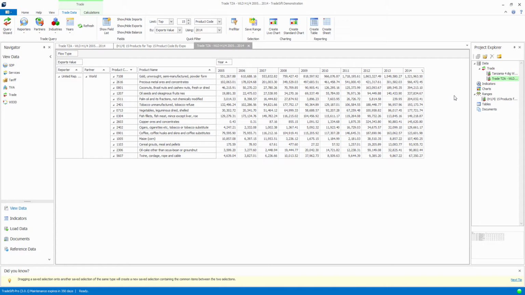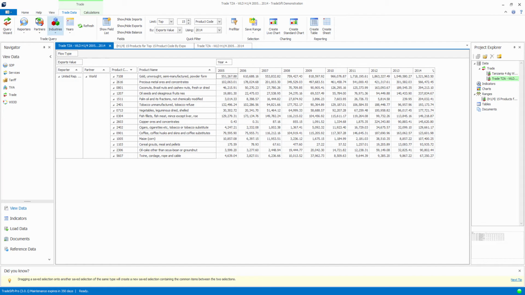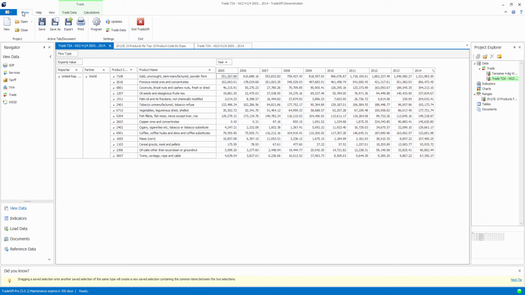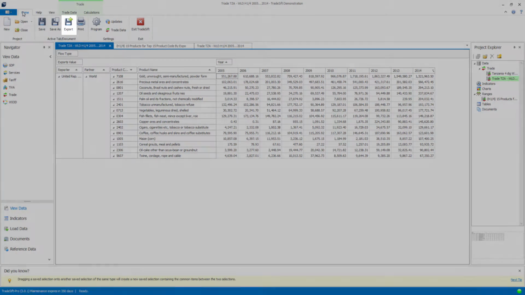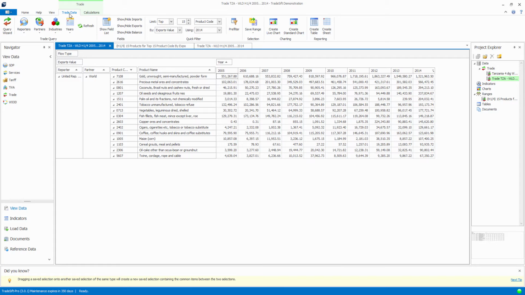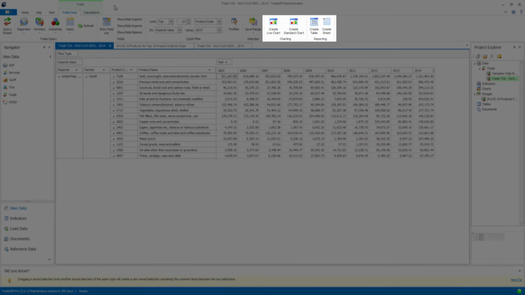You can also export this data selection in a range of formats, including PDF and Excel, by clicking Export in the Home tab here. You can also produce charts, tables, or open the data in the inbuilt Spreadsheets program, Sheets, to further manipulate the data by clicking on these buttons in the Trade Data tab here.